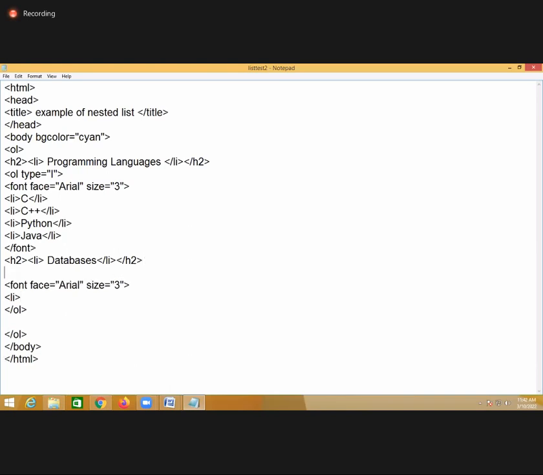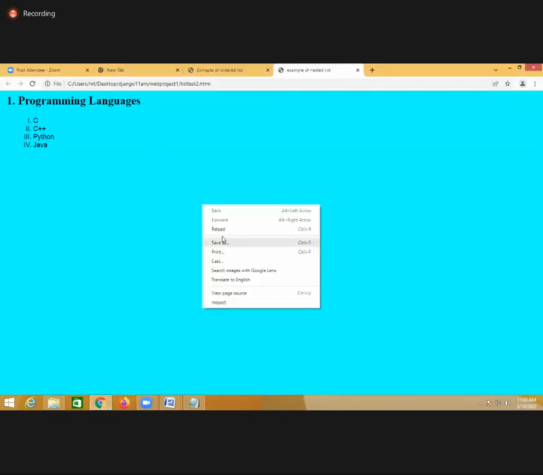And within this, again you have an ordered list, ordered list type equal to I again. Databases. First one is Oracle. Just see how I'm developing it, right? Then there is MySQL, and one more is SQL Server. And I close the ordered list. So there is an outer list and there is an inner list, right?